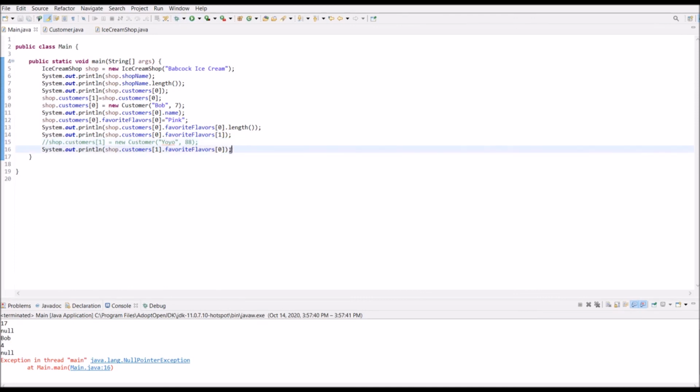How many things in this line could be causing a null pointer exception? Stop, pause, think. The answer is actually 1, 2, 3, 4. You might think it's 5, but we're not going to count this last one because again, if this is null, that's fine. We'll just print out null. So here, shop could be null, customers could be null, customers 1 could be null, favorite flavors could be null. In this case, customers 1 is null because we haven't defined Yo-Yo.